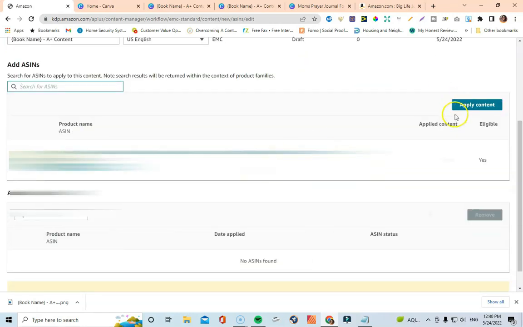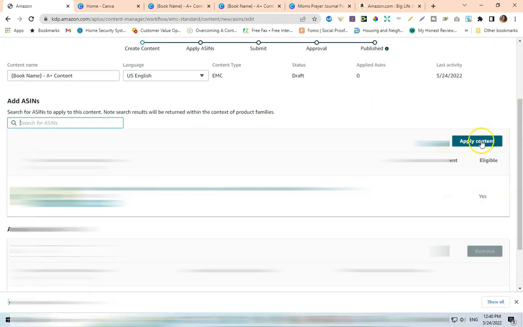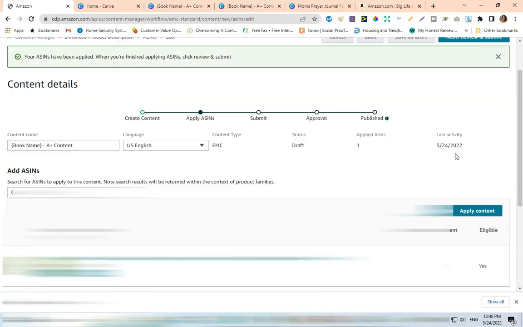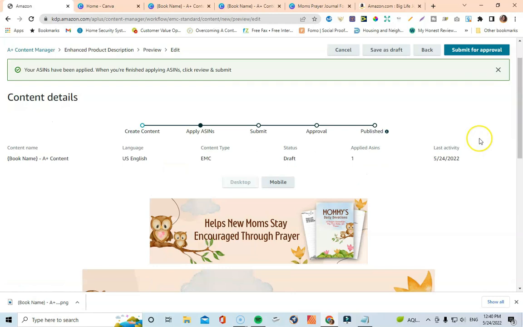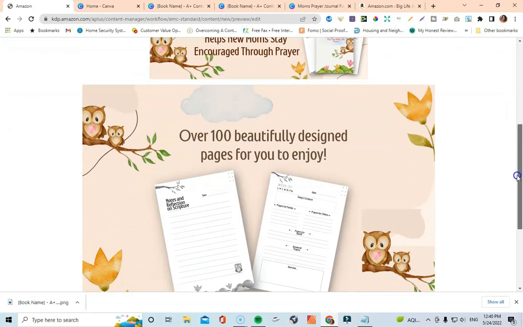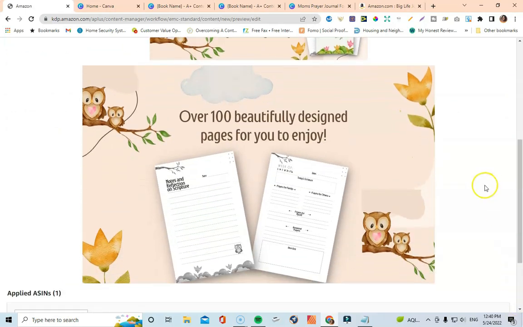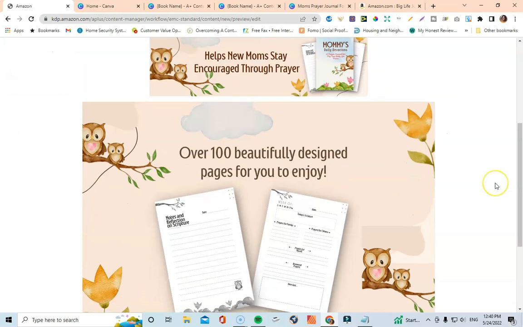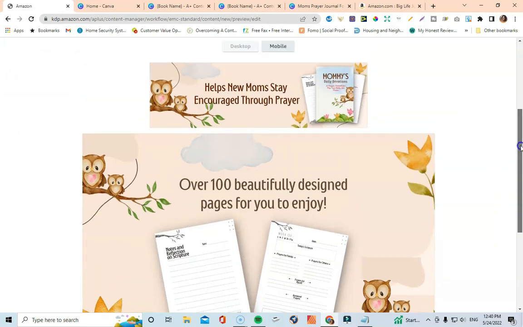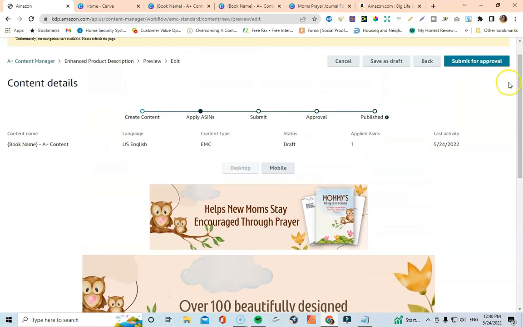Then you're going to click apply content. Usually it is applied to the content right away. Then you do next, review and submit. Once you're done, your ASIN is applied, and this displays the actual A+ content. This is how it looks. Isn't this fabulous? This really does look amazing. I can't believe how good this turned out. This is what the A+ content looks like after your ASIN has been applied. Once you're happy with all of the changes, all you do next is go to submit for approval.